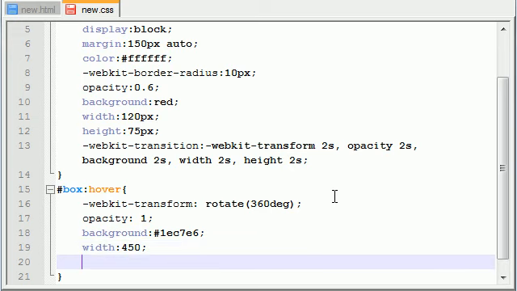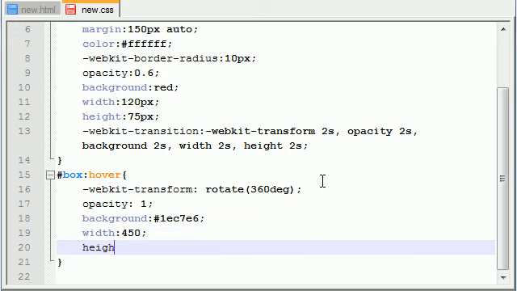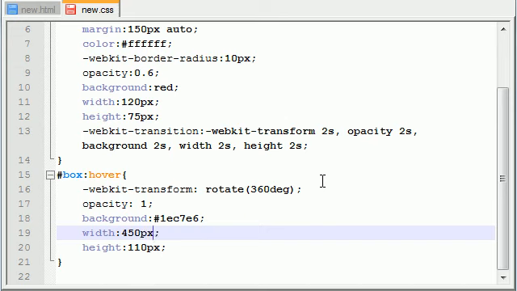A lot bigger. And for the height, we'll just make it slightly larger. We'll give it like a value of 110 pixels, and I forgot to put pixels up here. Let me just make sure. Pixels, pixels, px. Okay, everything looks good to go right now.